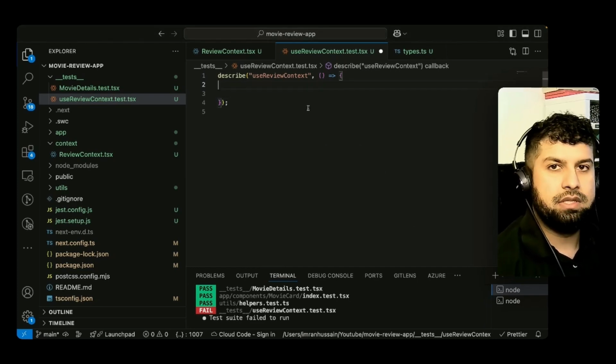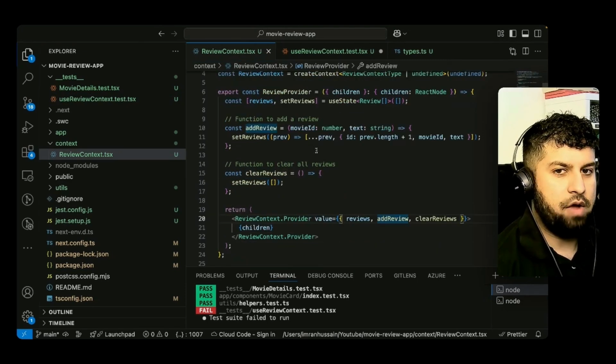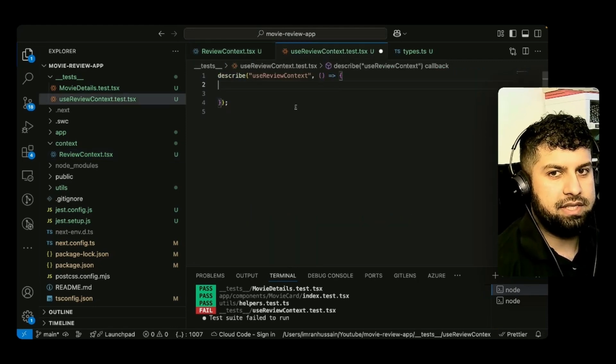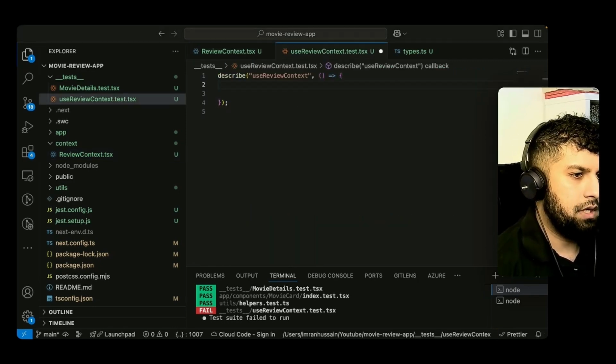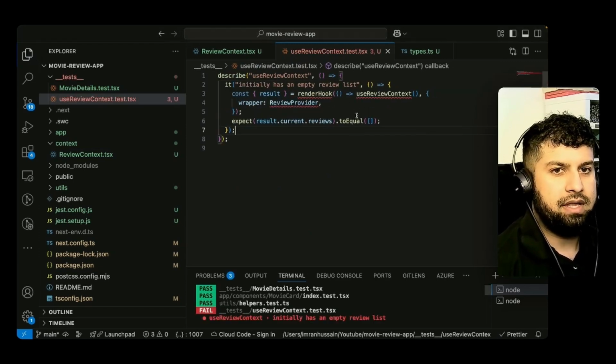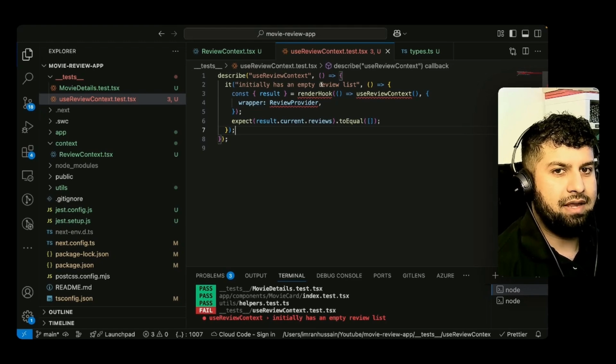Let's save that. And then in here, we want to add our initial setup. So what happens initially? In our review context, you can see our provider is basically empty. You can see here, this is an empty array. So that's how it should be at the start. So essentially, that's what we want to create the unit test for. So I'll just quickly bring that in. Let me save that. It initially has an empty review list.